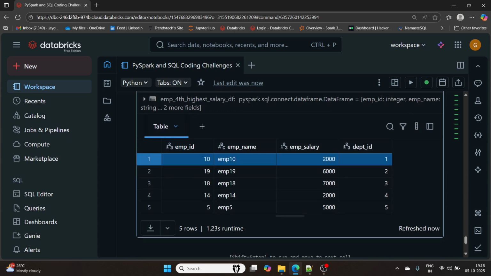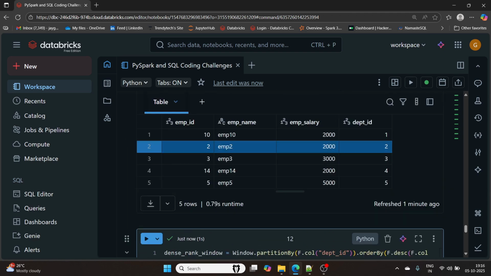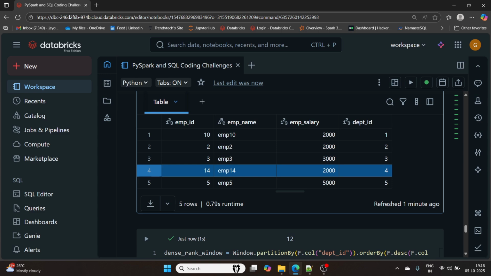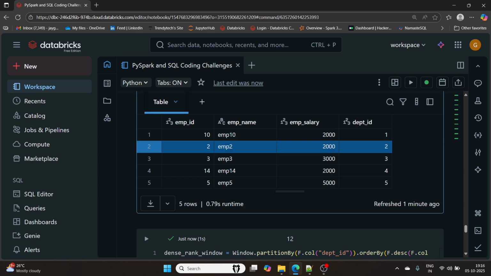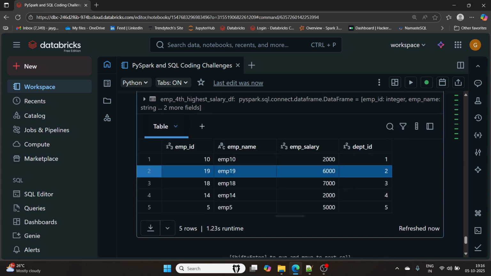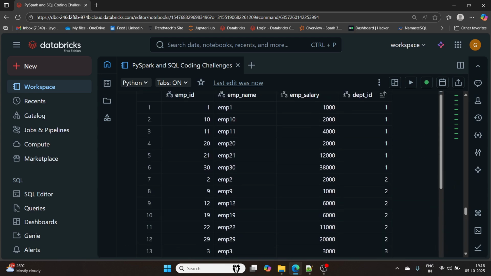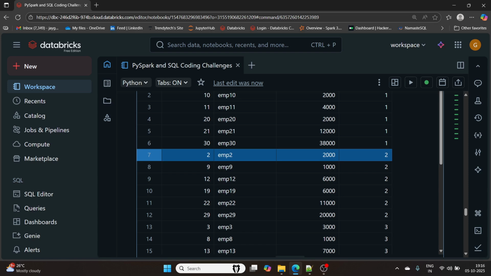So it has given employee 10, employee 19, 18, 14, 5. Employee 2, employee 3, employee 14, employee 5. Now why this? For department ID 2, here I have got employee ID 2. Here for department ID 2, I have got employee ID 19. Why is this so? Let's understand. Let's go to full data. Let's go to department ID 2.